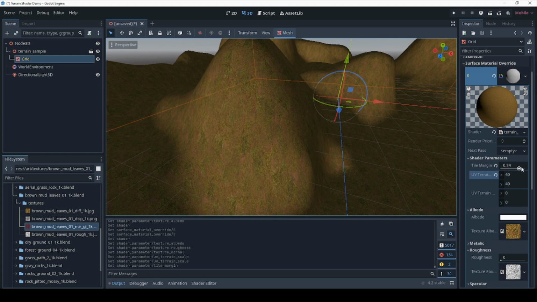You can also adjust the tile margin, which will affect how much the tiles blend into their neighbors. We'll leave it at 0.1 since this looks good with this texture.